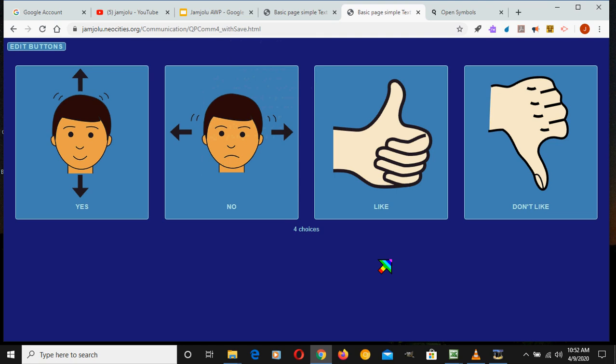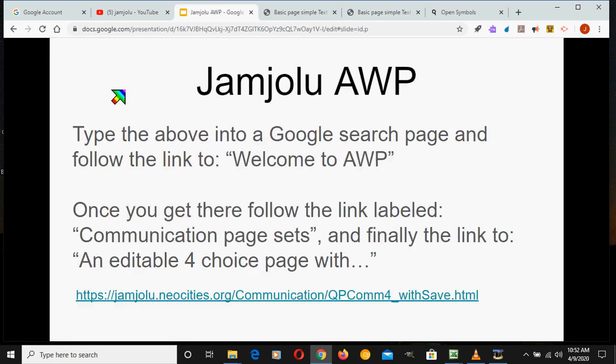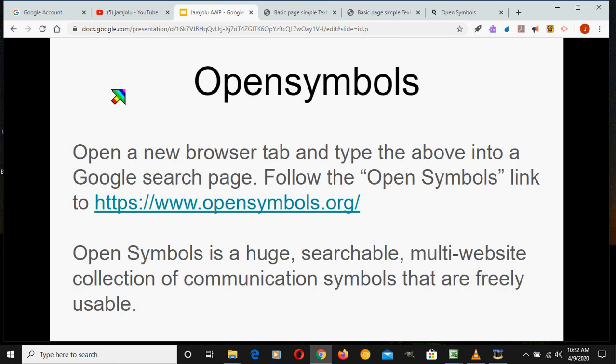Okay, so again, to get to the four-choice page, let's go back to the first slide here. You want to type in JAMJOLU space AWP. To get to Open Symbols, just type open symbols without any space into a Google search engine.